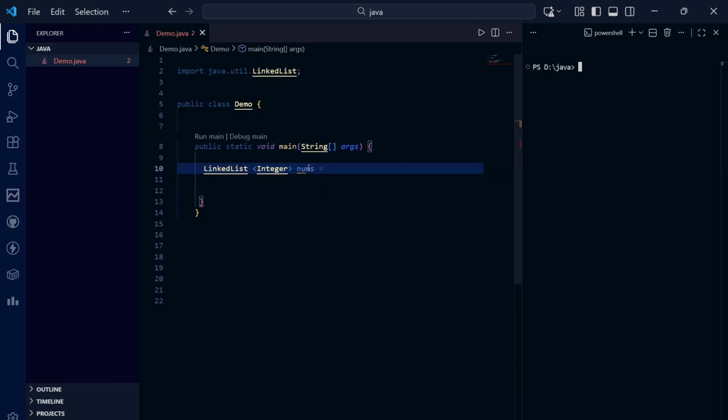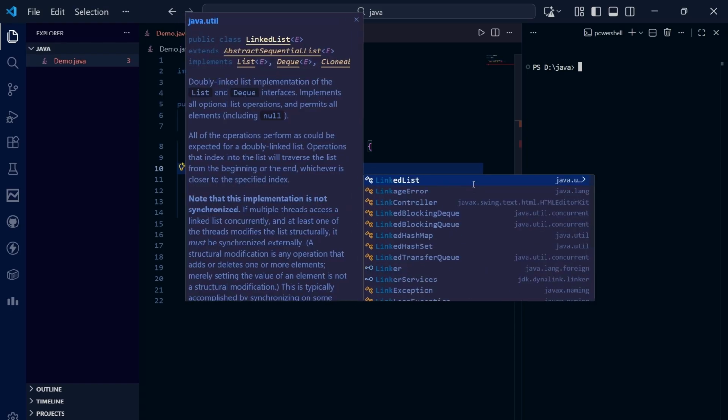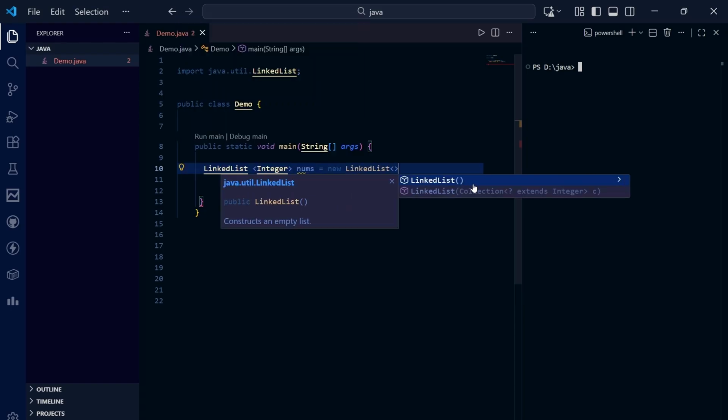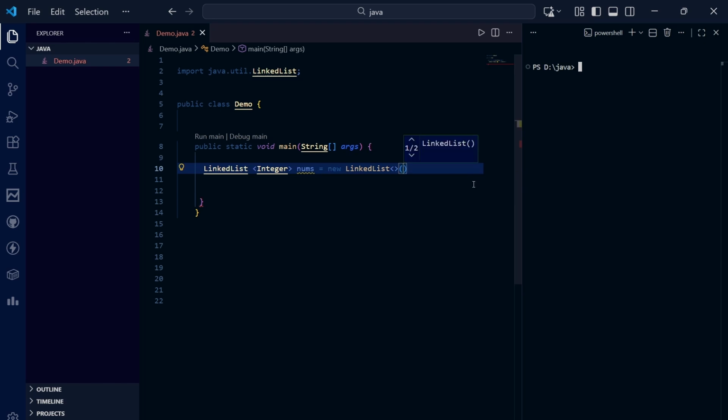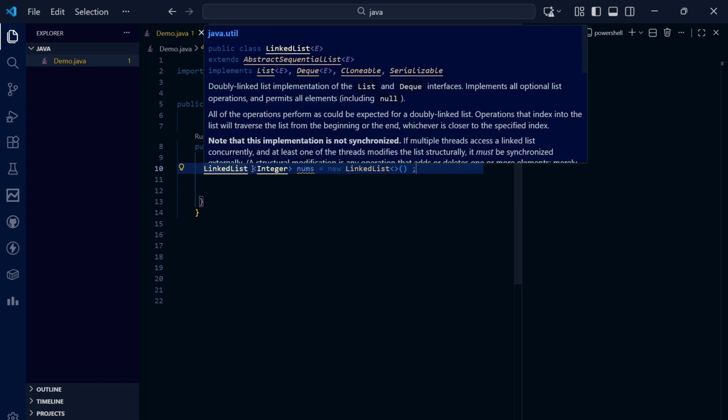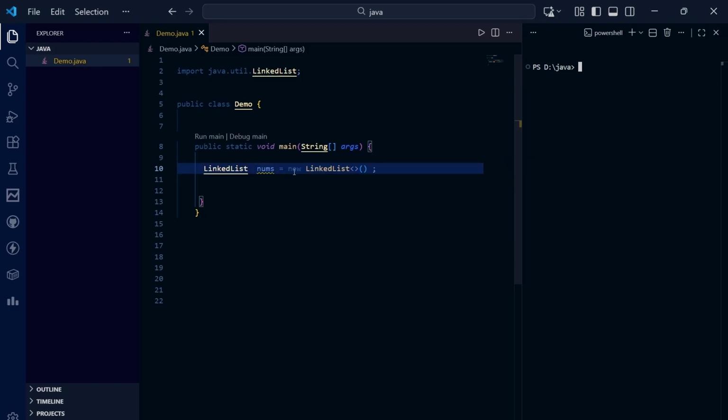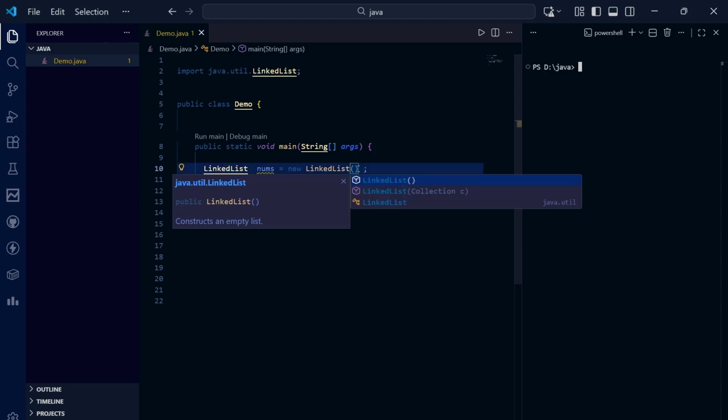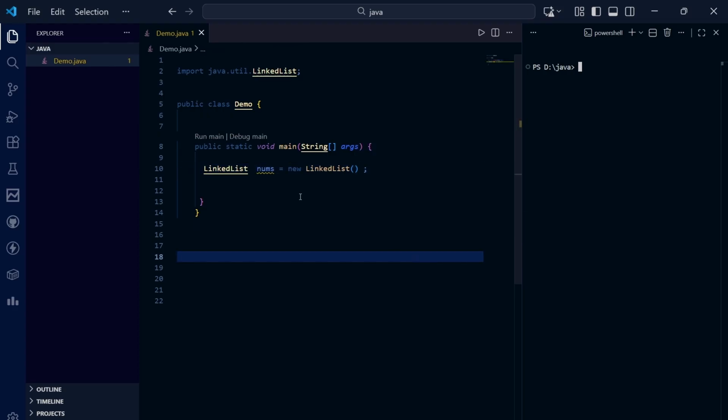So nums is equal to a new linked list of integers. I will say new LinkedList. This is how you declare a linked list. If you remove this Integer, what happens? Let's see. If you remove this Integer, there is no issue. Here also, if you remove these angular brackets, there is no issue at all. But for our sake, for understanding and clarity, we are going to have a notation for what we store in this linked list.